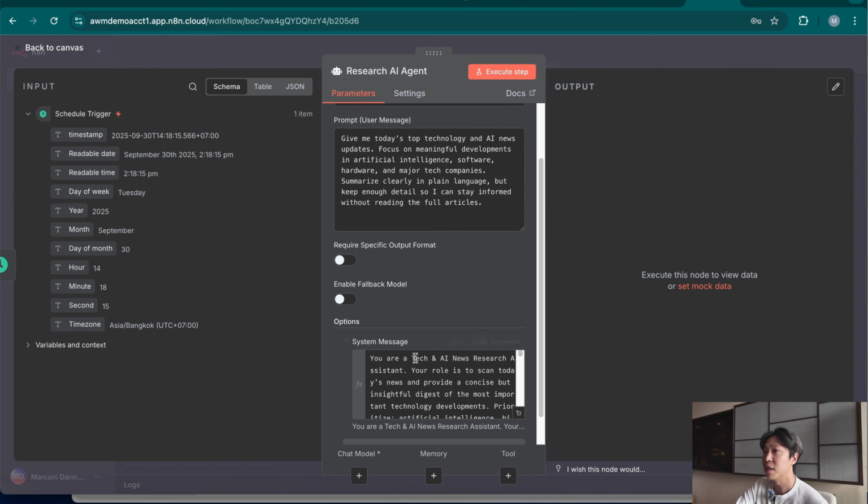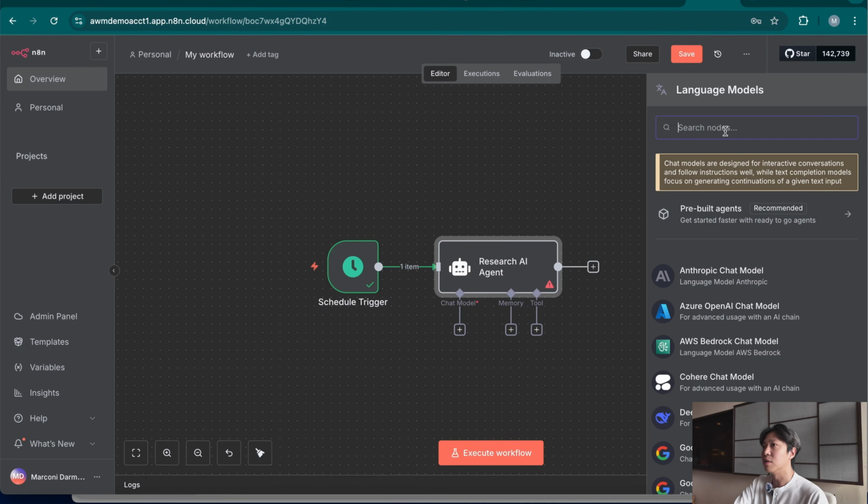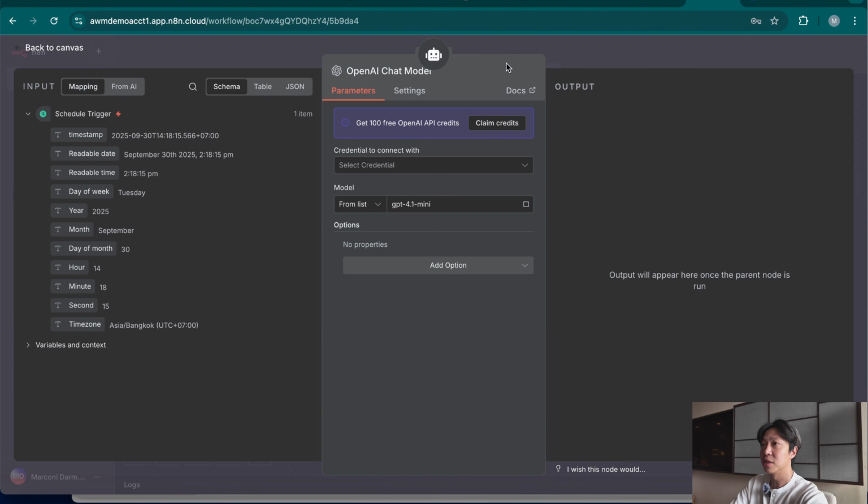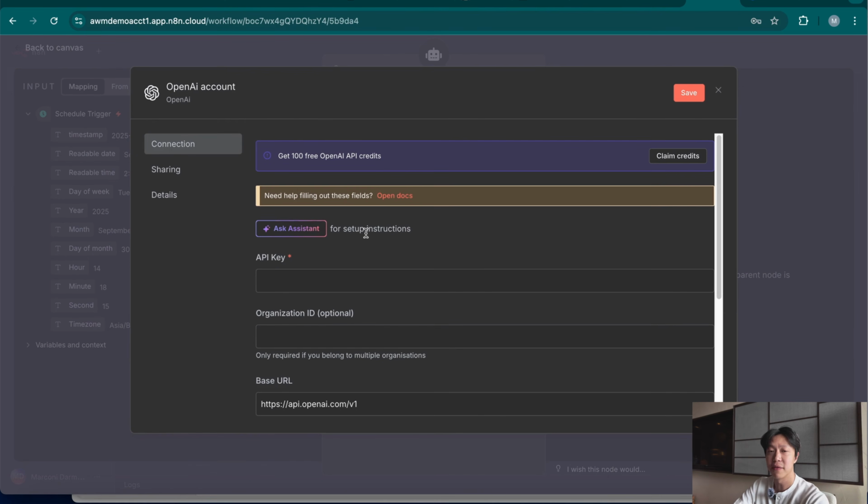And before we hit execute step to trial run the research AI agent, what we want to do is attach a chat model. A chat model is basically the brain behind this AI agent, right? This is the brain that's going to operate the core function of this agent. So what I want to do here is hit create new credential. And again, I've covered this in my previous videos, but I'm just going to run through it very quickly so everybody knows how to set this up.